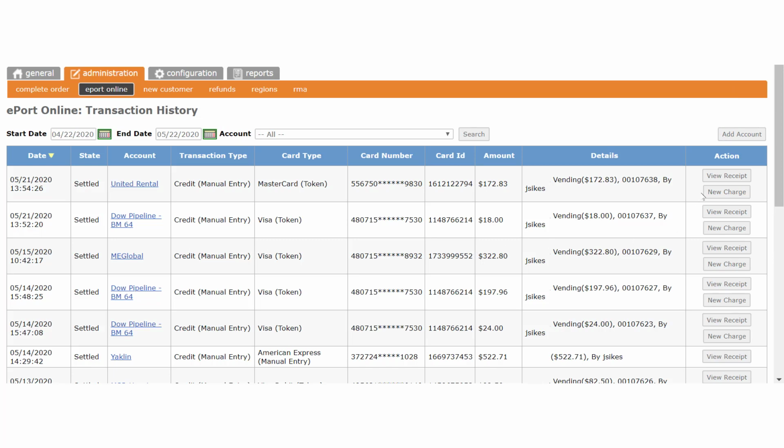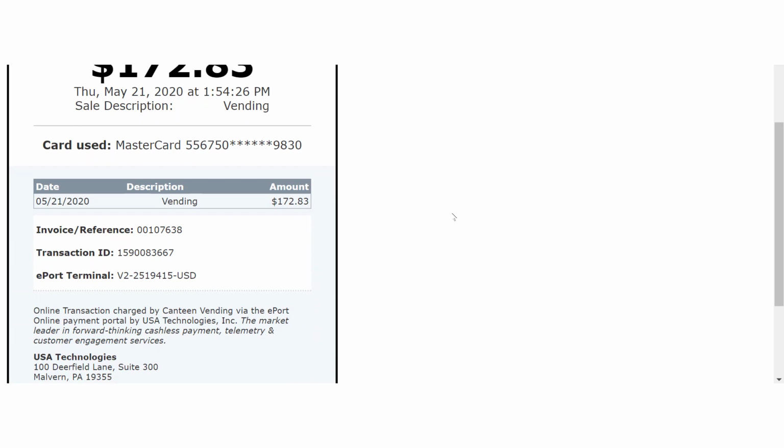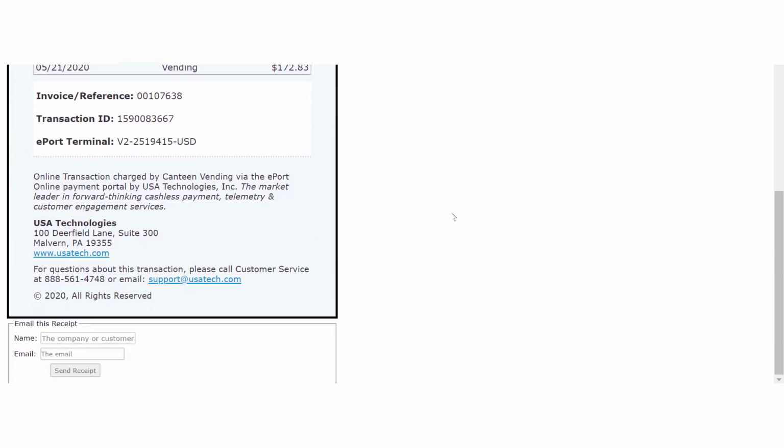The View Receipt button will take you to a printable receipt for the transaction on the line. Scroll to the bottom to send the receipt to an authorized requester by email. Enter the name of the company or recipient and their email address and click Send Receipt.